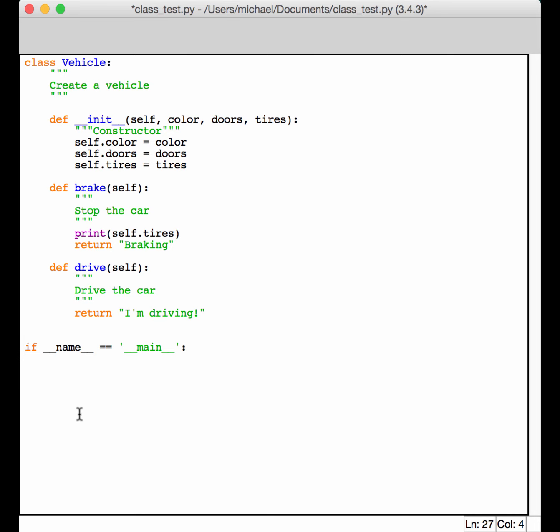statement will run. If you import this script into another program, then the code underneath the if statement will not run. So basically what this is saying is if the name of the script equals main, run the following code. Else, don't do anything. So when you run it directly, name actually equals main. And I'll show you how this all works in a little bit.